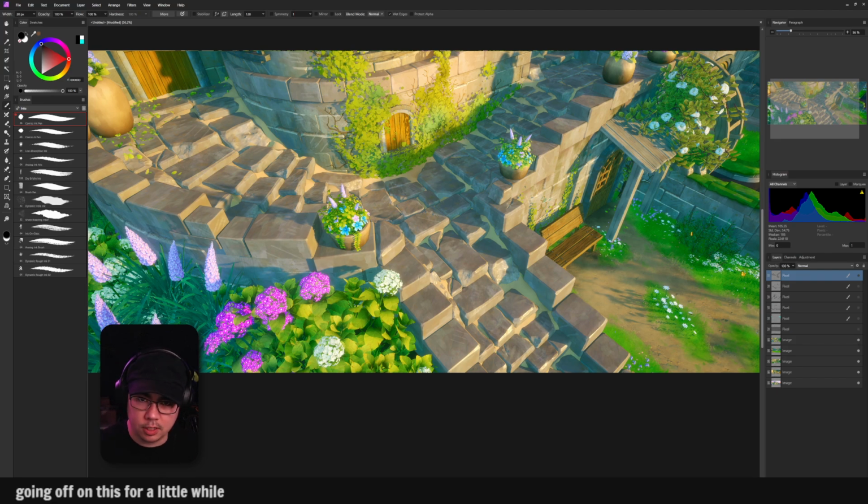I think this scene's really cool. There's a lot of balancing that needs to happen, I think, is what's going on. And readability.